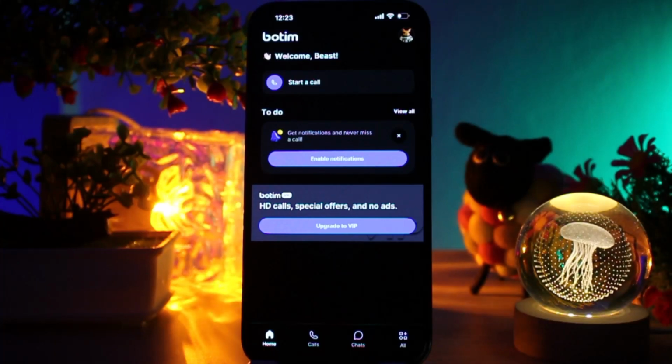After your wallet is ready, tap on send money. Now choose the person you want to send money to. You can select a contact from Botim or enter their phone number manually. Then enter the amount you want to send. Check the amount carefully before continuing.